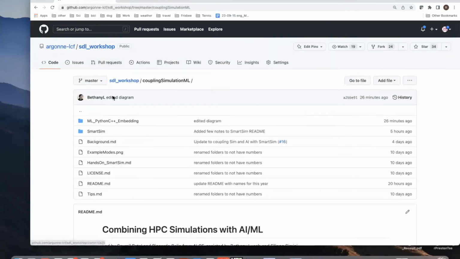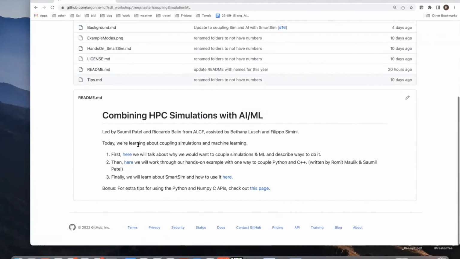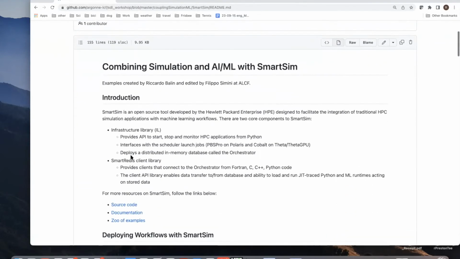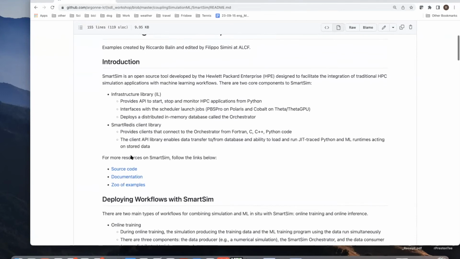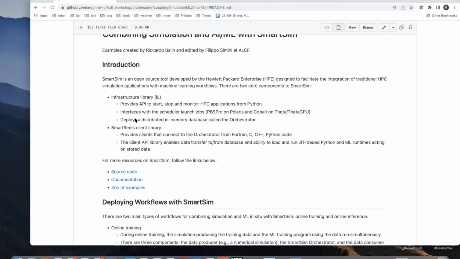If I go into coupling simulation and machine learning, we have this README file, and then we follow the third bullet point, go to the link, and this takes us to the README file for SmartSim. I'll start with a little introduction of what SmartSim is, then move on to how we deploy workflows, and then a tutorial where we actually get to run a few examples.